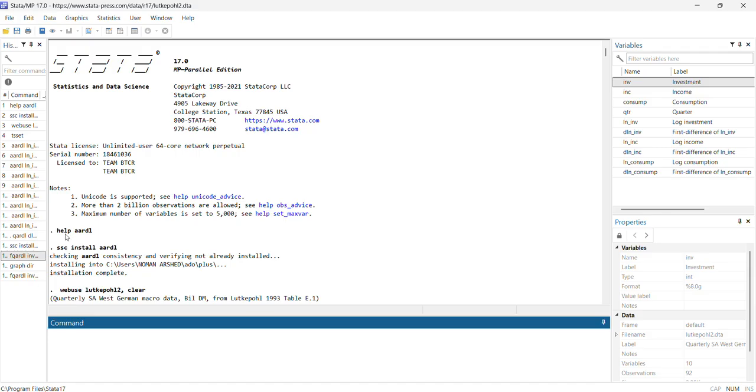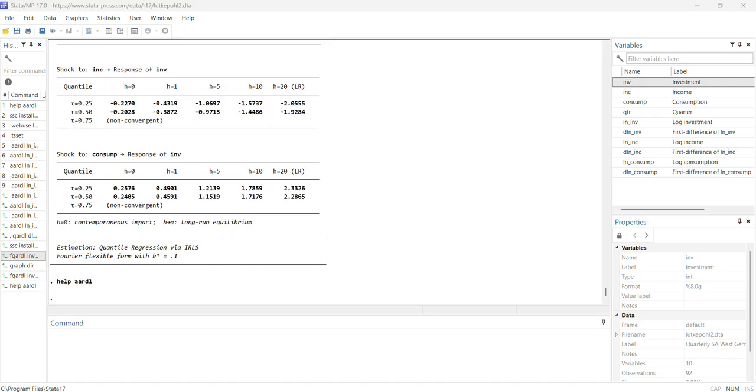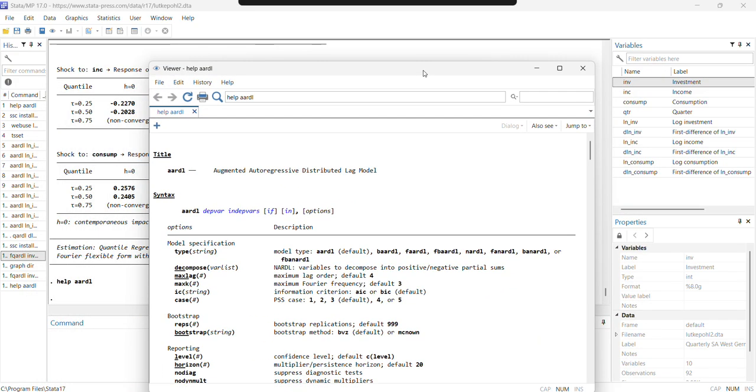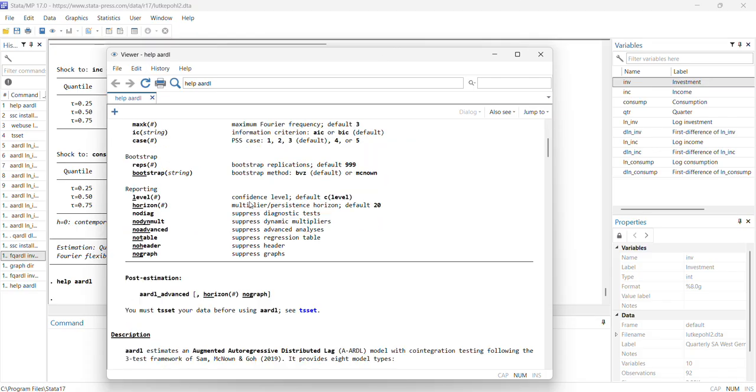First model series is called AARDL. So I will open the help. So this is a library available in Stata, which can run 1, 2, 3, 4, 5, 6, 7, 8 types of ARDL models. So I will run one by one and I will show you its interpretations and examples. And then we go to other types also.